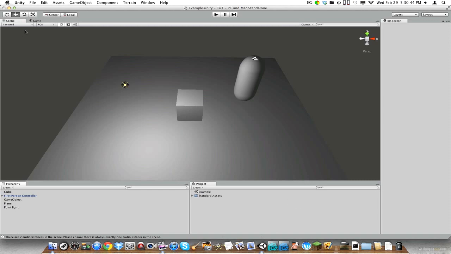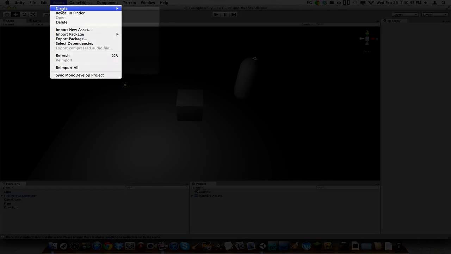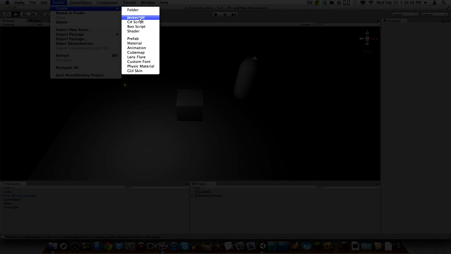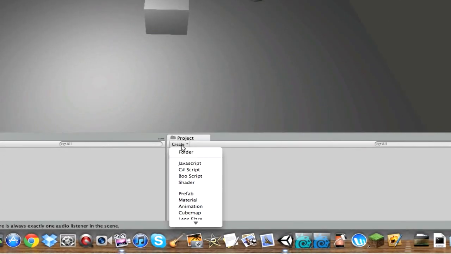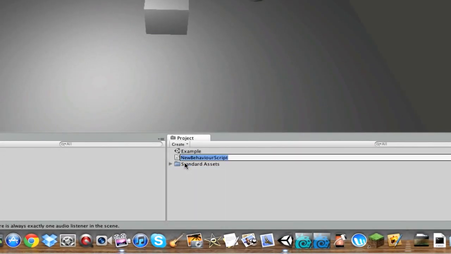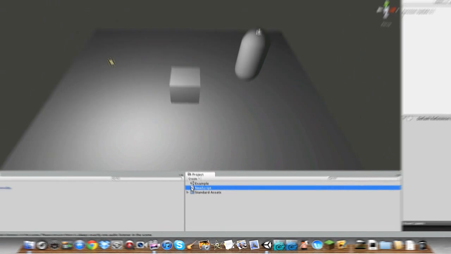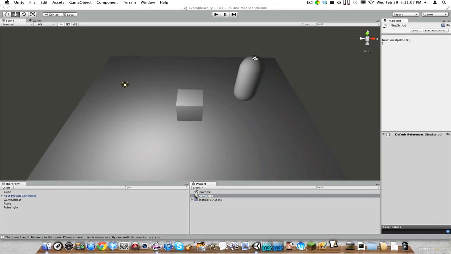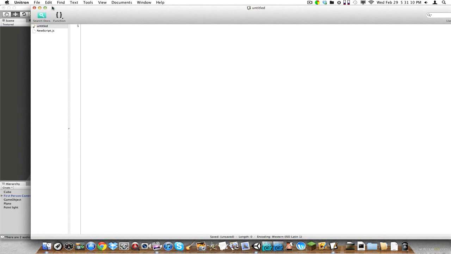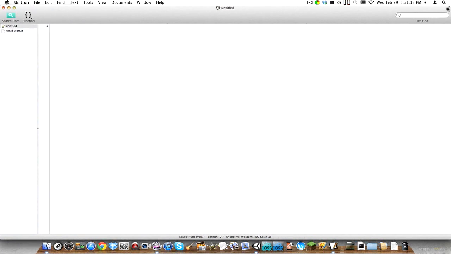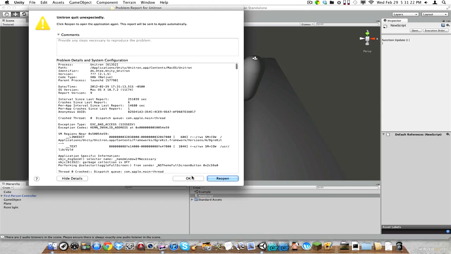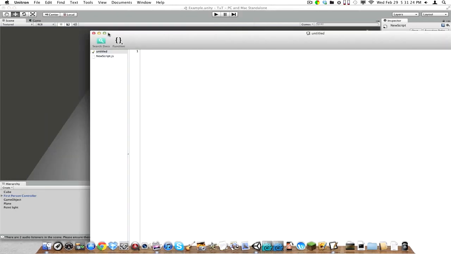How you do that is you can either go up here, and I believe it is Create JavaScript. I'm not going to go into C# or Boo, we're just going to go straight to JavaScript. Or what I like to do is go down to Create JavaScript, and then name this new script. Now if you open it up in Windows, it should open MonoDevelop or something. On Mac it might also. I have it set to Unitron, which comes with Unity. It's built in and really simple, so I like to keep it this way.